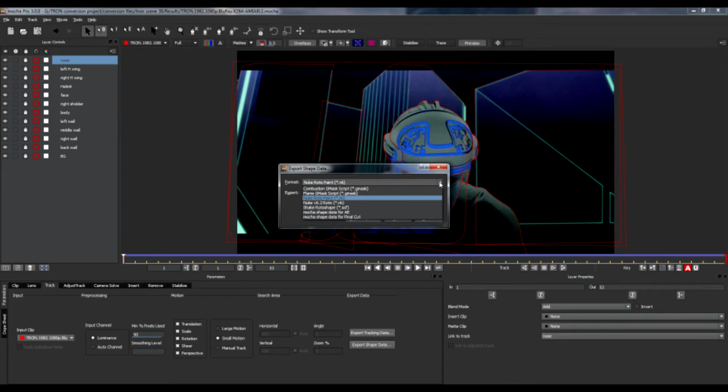Now I've tried combustion, but I can't figure it out, and I don't really care for After Effects. It's loaded down with way too much junk that I really don't think you need. I wish they would make that program to where you can just load up the stuff that you want instead of having it all there at once. It's just way too confusing. But the extension that we want is the Nuke Roto Paint. So make sure that's selected.